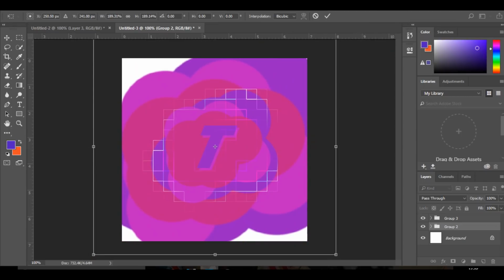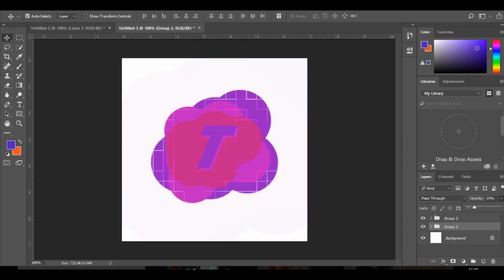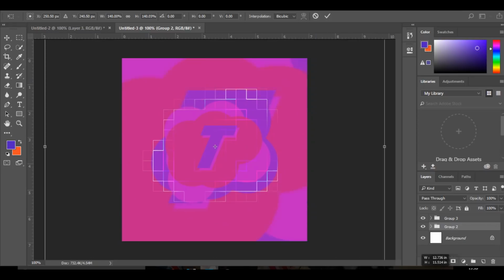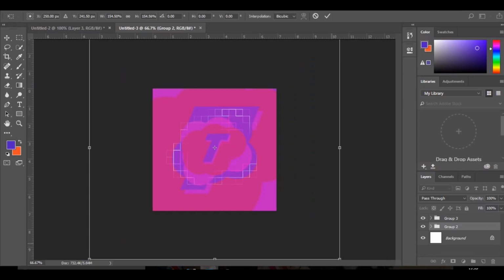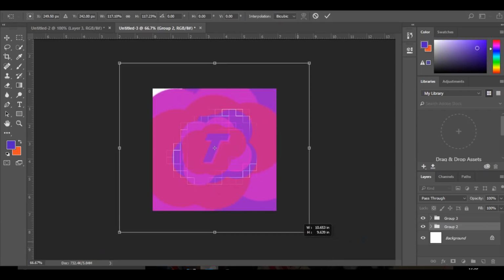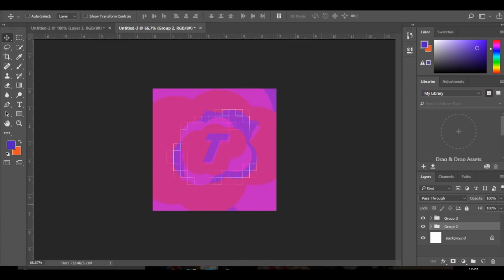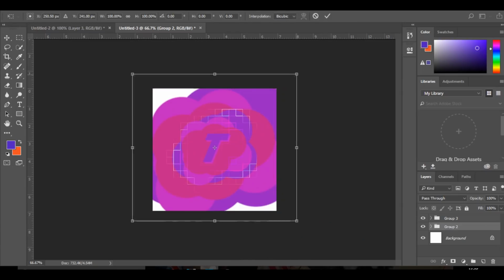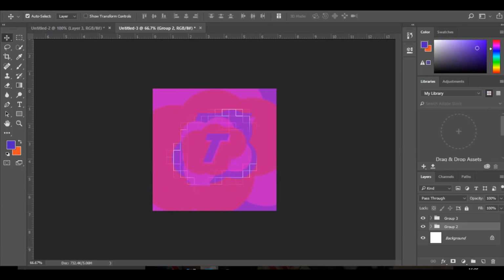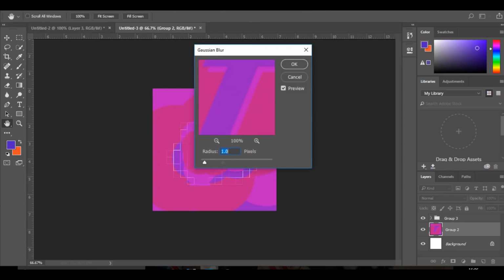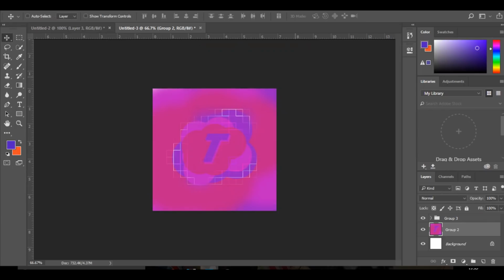Maybe something like that. Then bring down the opacity of it. Or what you could do is make it really big, like so, maybe a bit small, something like that. You can always rotate it if you want to. Let me do that again, make it a bit bigger, and then you can go to Filter, make sure it's merged. If you press Ctrl E, Filter, Blur, and then Gaussian Blur. And you can get a really good effect from that.